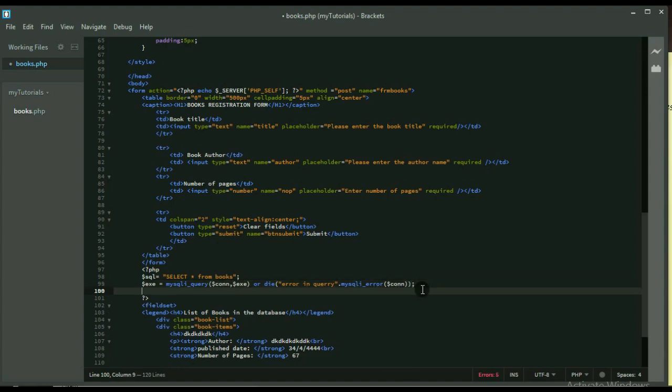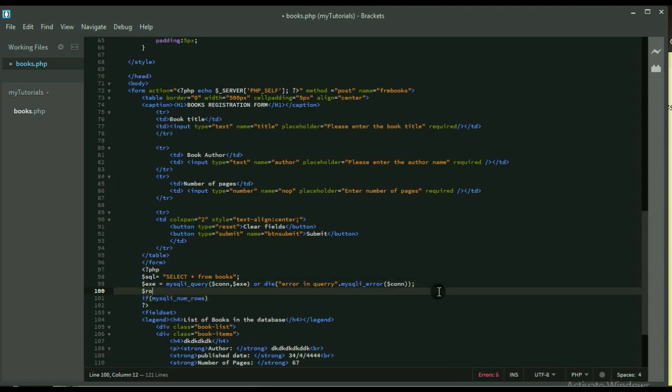Then I need to find out, I'll say if mysql_num_rows, let me just put it this way, $num_rows to be equal to mysql_num_rows.